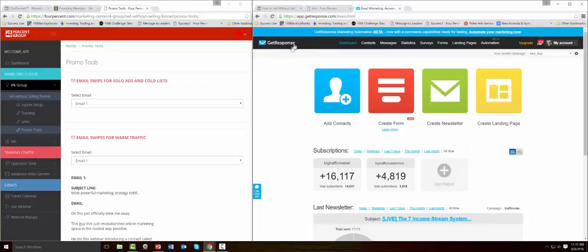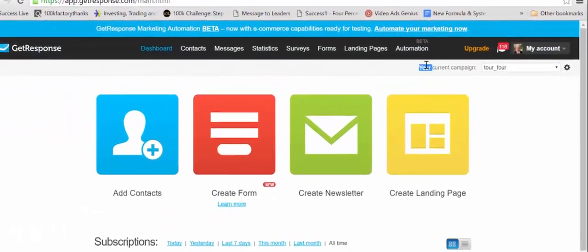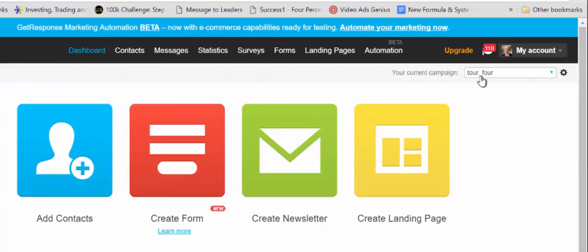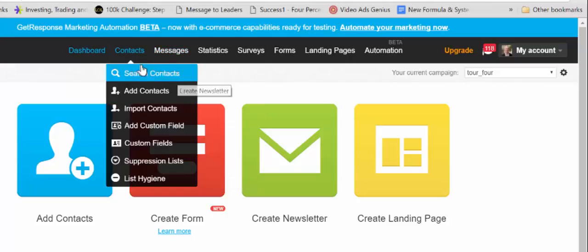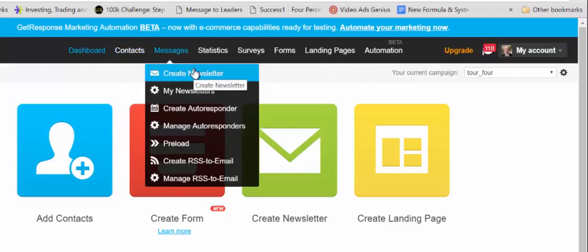Log into your GetResponse or your Aweber. Notice right here it'll say your current campaign. Set that to Tour 4, or the one you named. Once you set that, you are ready to customize this campaign. Under messages, you can create a newsletter. A newsletter is a simple live broadcast out to your list. That'll go out, and you could choose any or all of your leads if you create a newsletter that you want to send out right now.